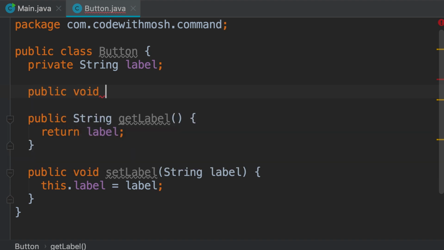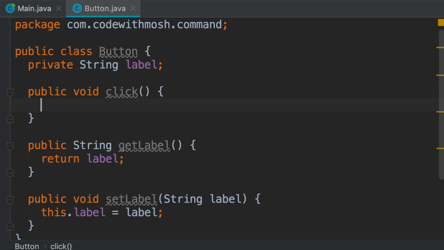So public void click. Now, here's the tricky part. The code that should be executed here will be dependent on where we use this button. For example, on one dialog box, when the user clicks a given button, perhaps we want to save something to a database. Somewhere else, we could have another button. When the user clicks that button, perhaps we want to delete a record.